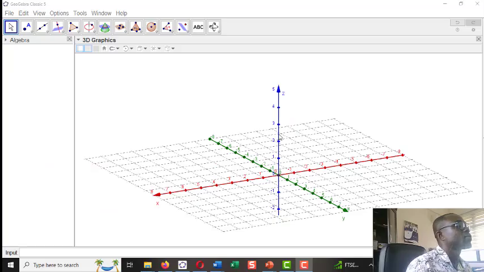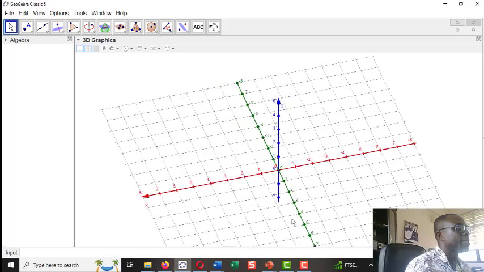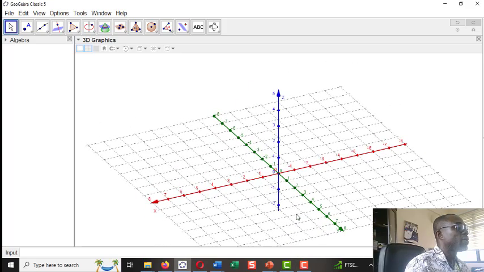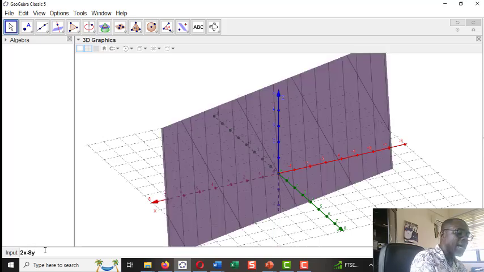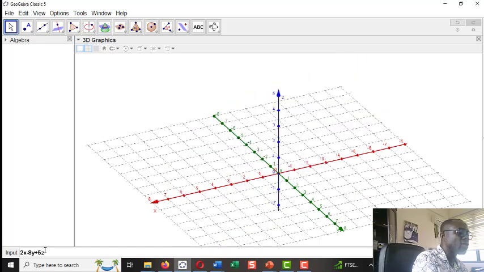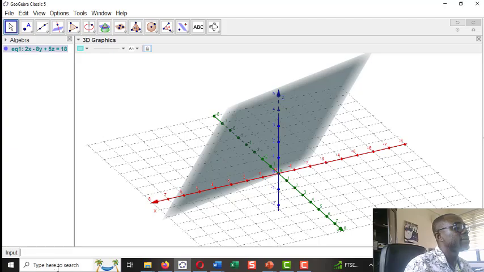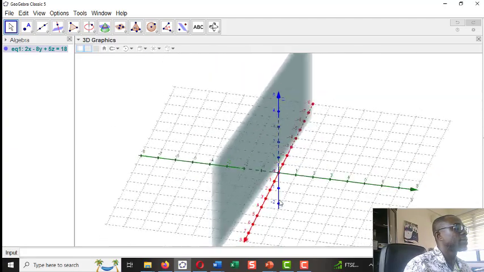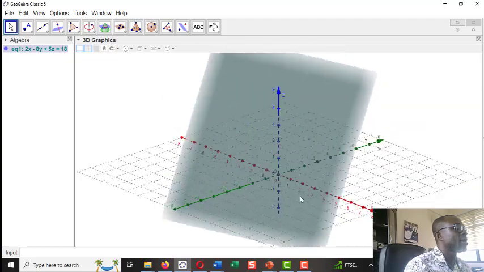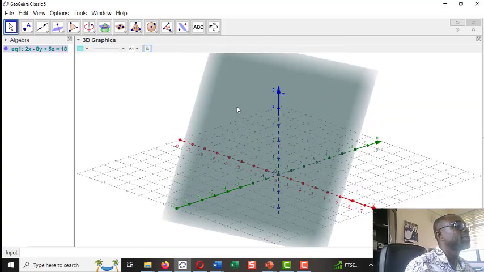Okay, for this one I've already formatted my plane, so we are just going to type the equation straight away. So the equation is 2x minus 8y plus 5z equal to 18. So this is the plane. I can just rotate it for you to see. And let me change the opacity.